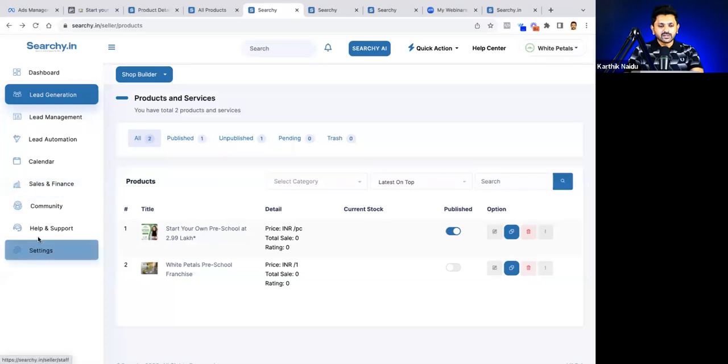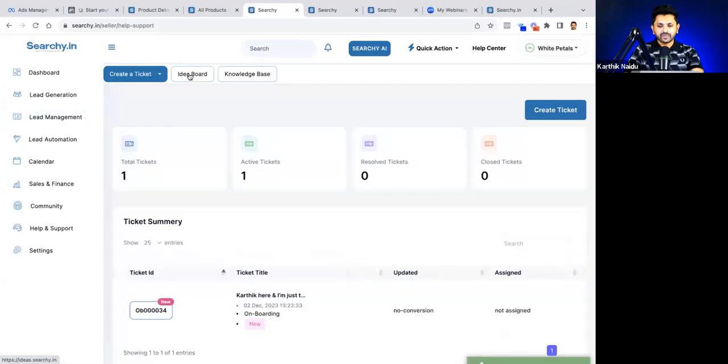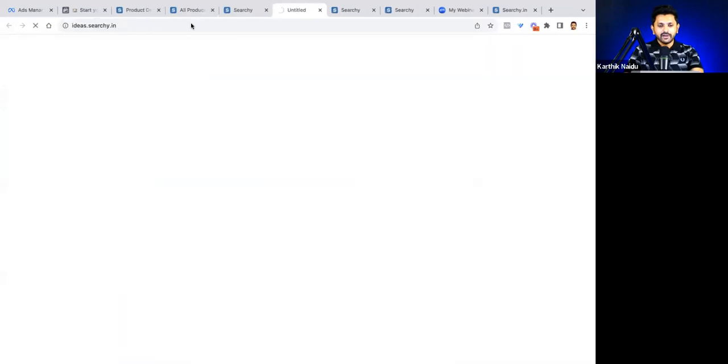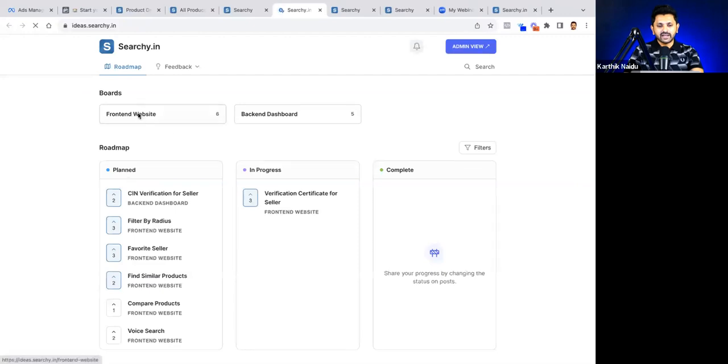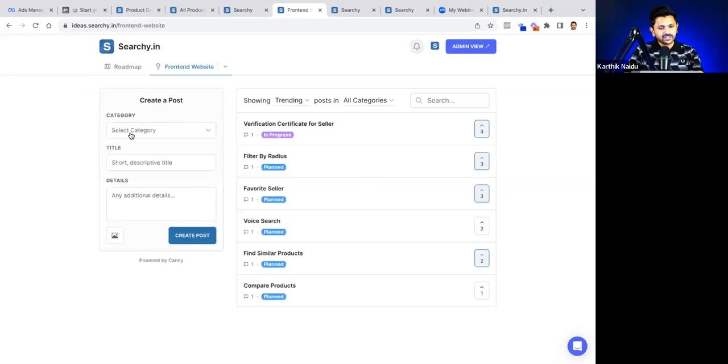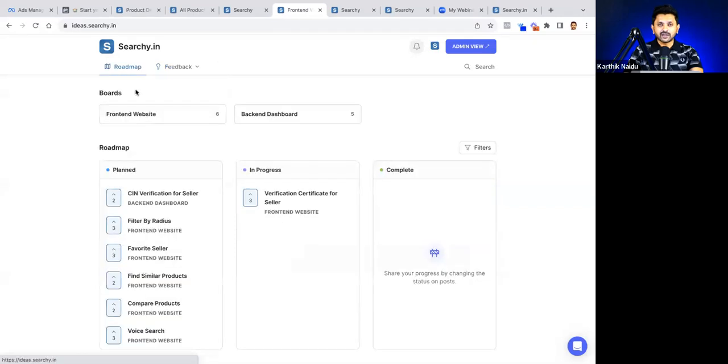So those of you who want some new feature, all you need to do is go to help and support, and you will find something called idea board here. Can you see this? Click on idea board. The moment you click on idea board here, you will see there is a front end and the back end dashboard. Okay, front end website. Suppose you want any new feature, you just go here and request a new feature. Suppose in find seller, you want something, you want the detail here, and you create a post. The moment you create a post, all of you can come and upvote here.